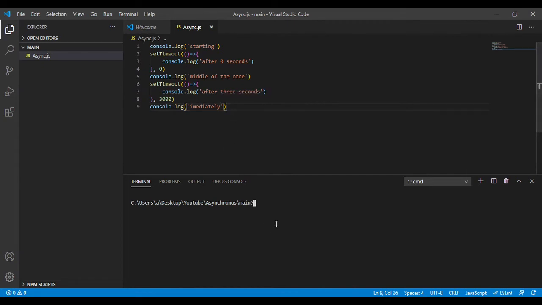Now to run this, we're going to simply run node async.js and we're waiting for 3 seconds. Now the first thing that happens is console log starting, which we see here. Nothing surprising here. Now we made a call to setTimeout, which console logs after 0 seconds.